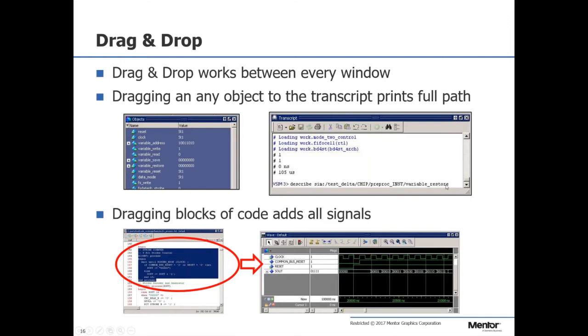I mean, that's not really useful in the transcript window per se, but if I'm creating a Tcl script that I want to do for maybe saving the wave window or something, by dragging this over, now I have the full path name to this restore signal, and I can select that path name and copy it into a Tcl script that I'm creating. The other thing here, I'm showing the wave window, and I've selected a block of code. And if I right click, I can say add that to the wave.